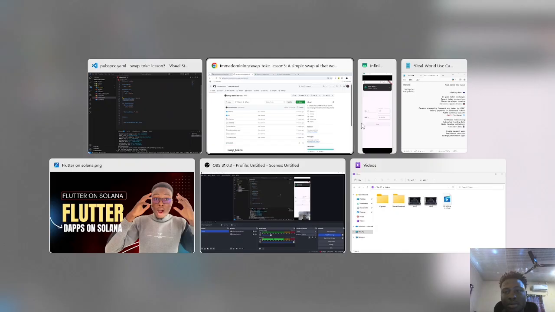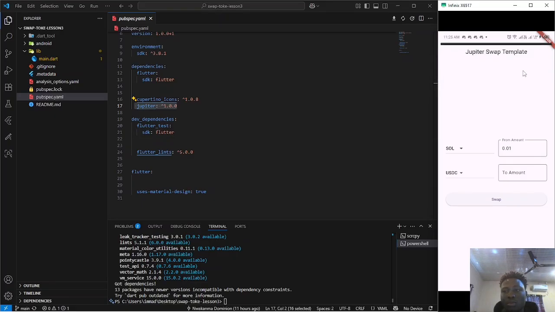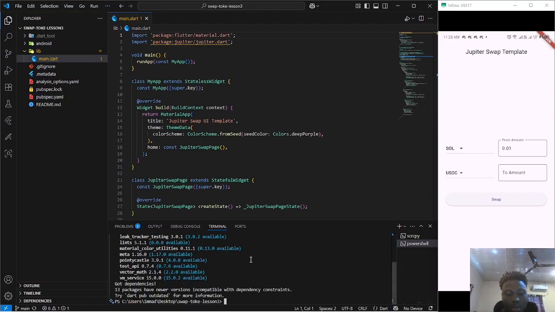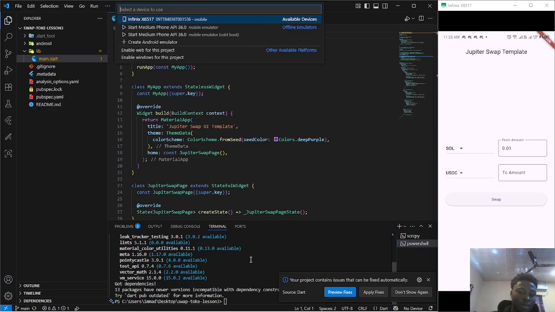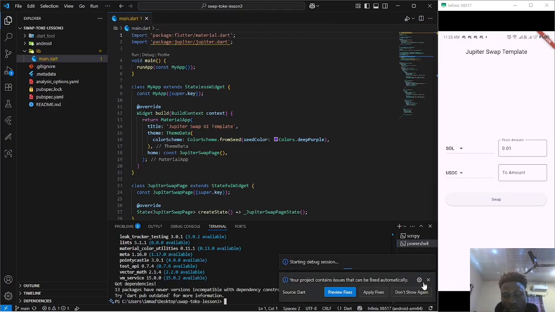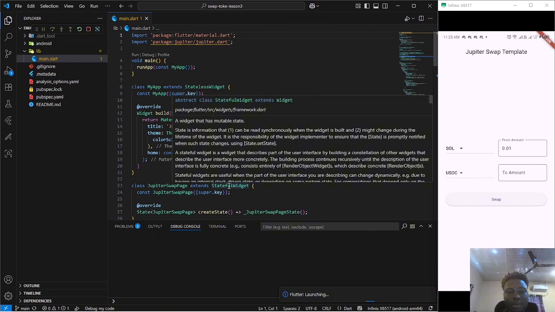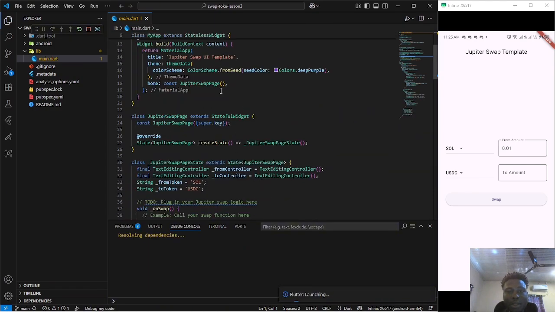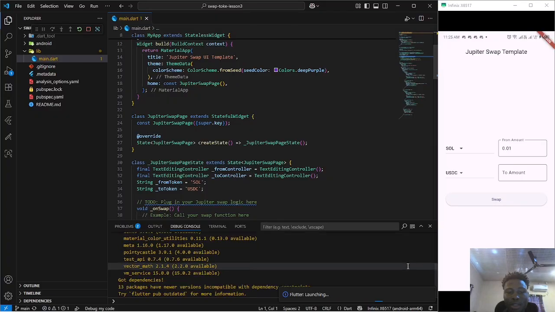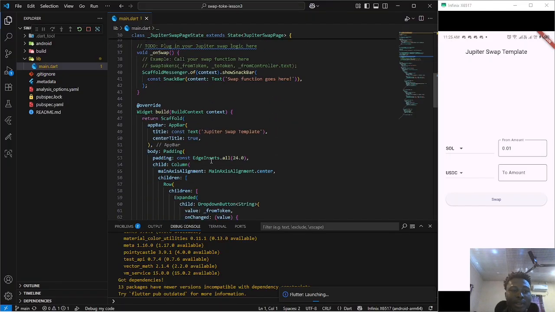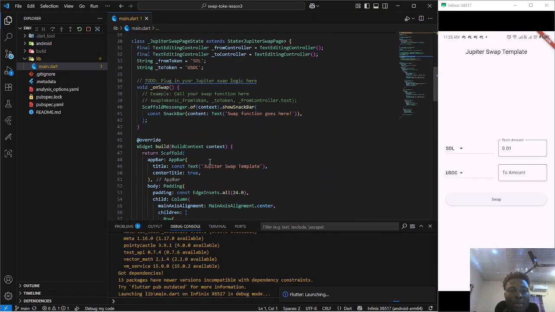Alright, so let's just get into it. Let me try to run it because it might take a while. As it's running, this one is already a stateful widget, and the UI is going to look exactly like this. So as it's running, let's just get into coding already.